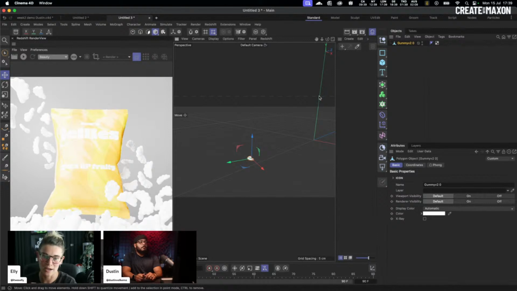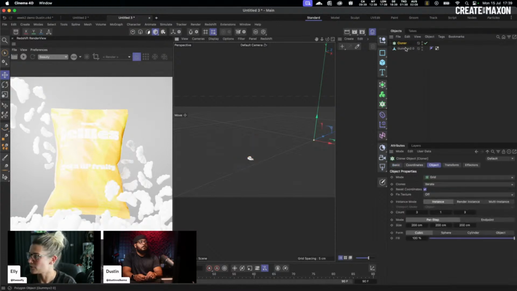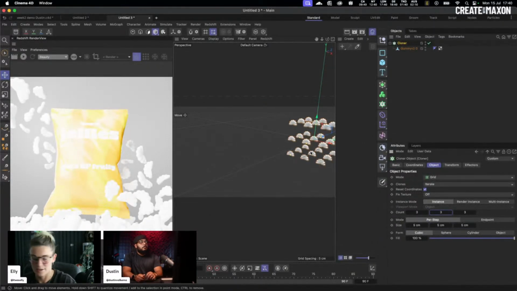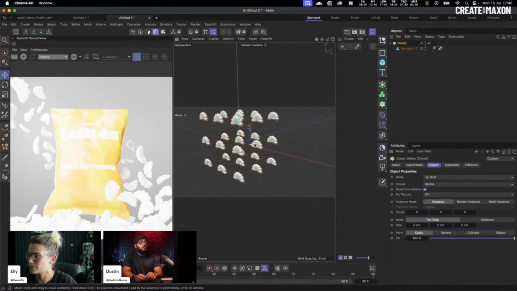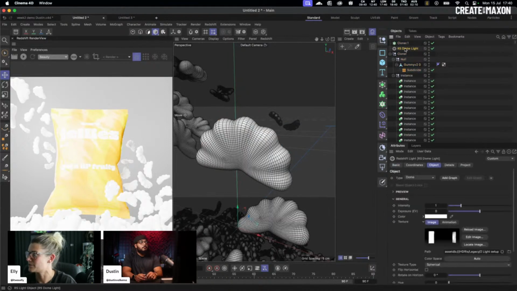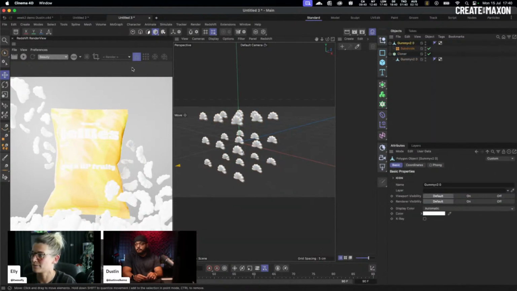I just want to show you how we can take color user data and update colors of clones really, really easily inside of there. So let me just throw this inside of a cloner and then make these smaller. And then we can see a really simple setup. Let me just steal that dome light again. Beautiful lighting.